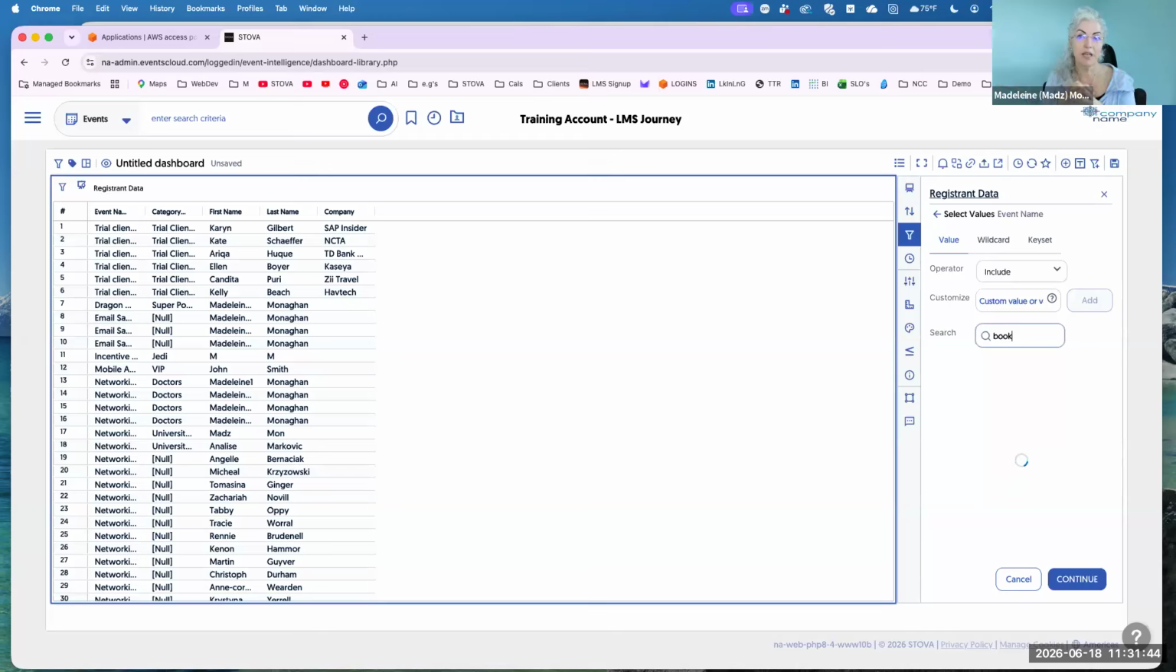I was just doing a dashboard this morning, and we filtered by all the events called 2026, because I had a client that was deliberately calling their events 2026 for the year of 2026. So I can lock in this table to whittle down just to show me those events. So the dashboard will allow you to look across all of your events.